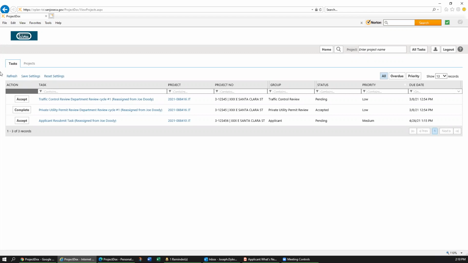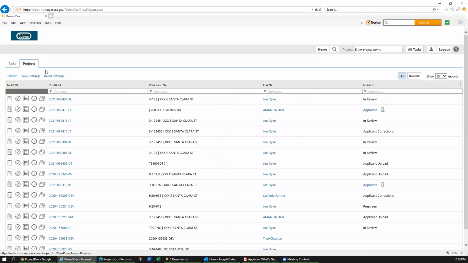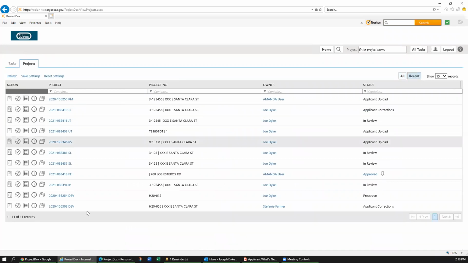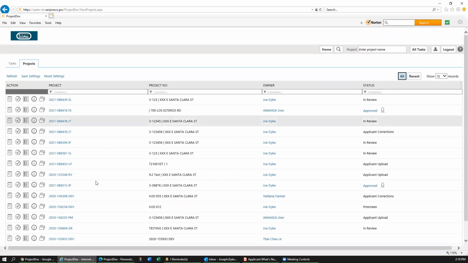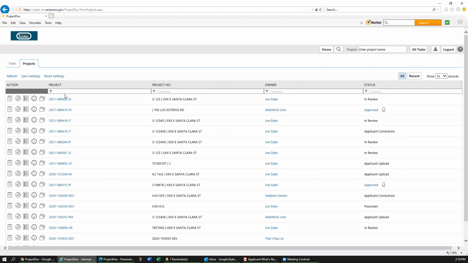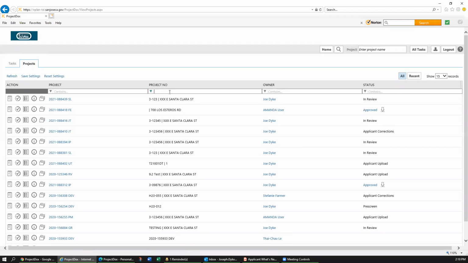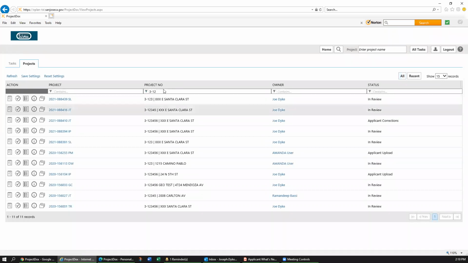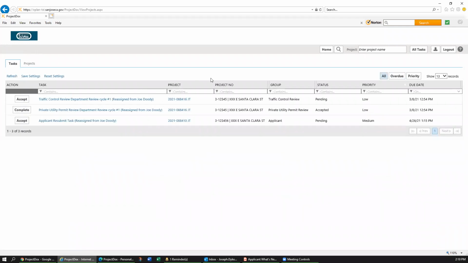But again, you can always find your project by clicking on the projects tab, clicking on the recent projects to see your recent projects, or clicking on the all to see all projects. And again, what we talked about in other sessions that we've had, you can filter through and find your project. So if you know what the permit number is, you can filter by the permit number. If you know what the project number is, like the 3- number, or let's say the utility company job number, you can start typing into the project number, and it'll start filtering through those projects that meet the criteria that you're typing in. So I'm going to go back to the tasks.